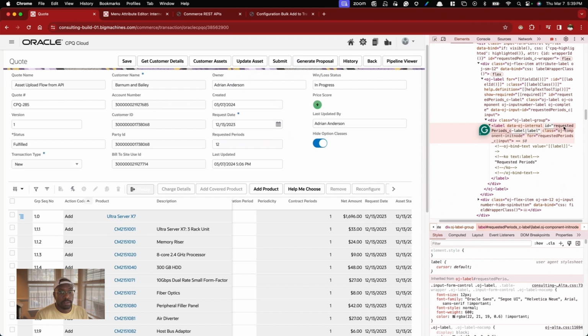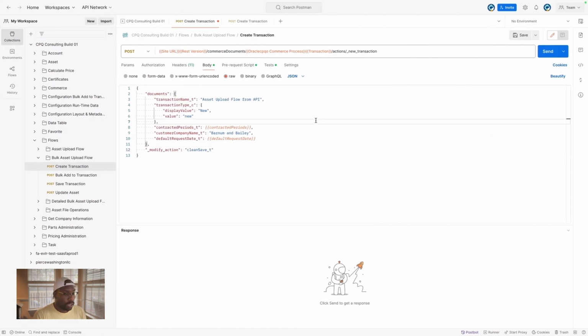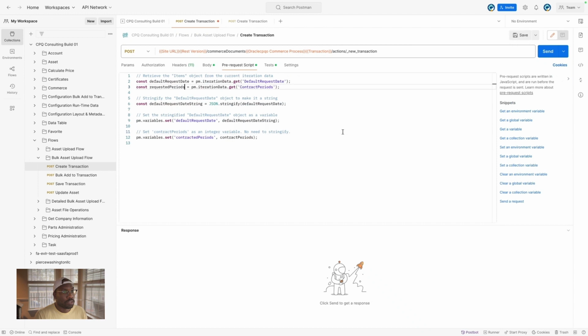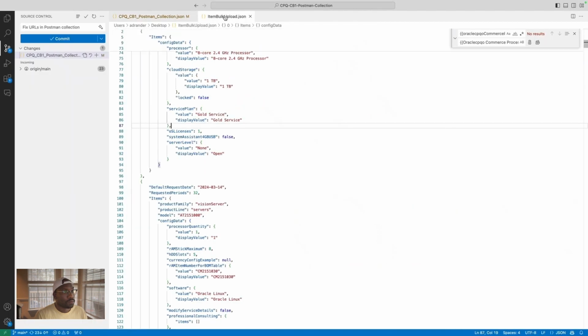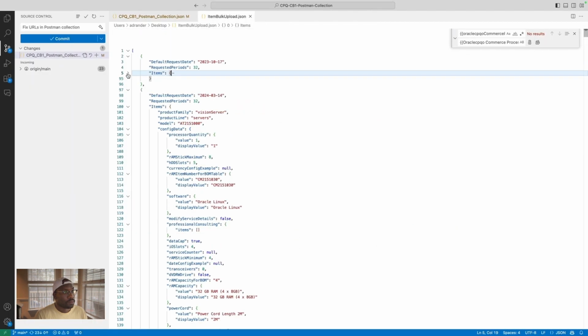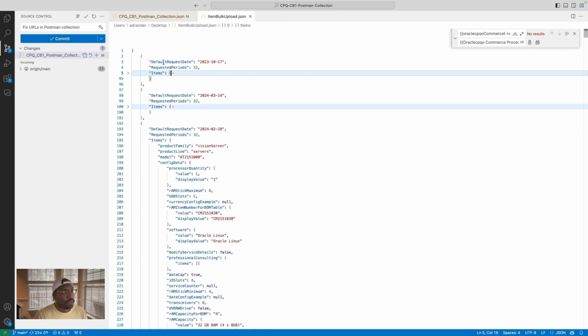that I want to set the value for the requested periods to, because this is going to ultimately determine the term for my assets. And I've talked about this in later videos. So I have updated this like so. And I've also updated the pre-request script like so. And then I have also updated the file. I've changed request date from contracted periods.